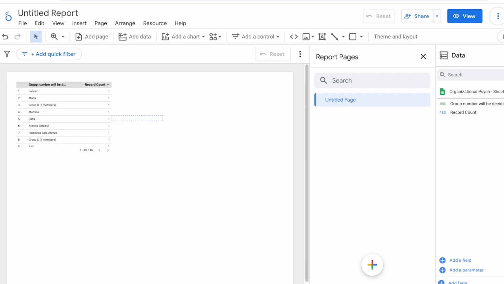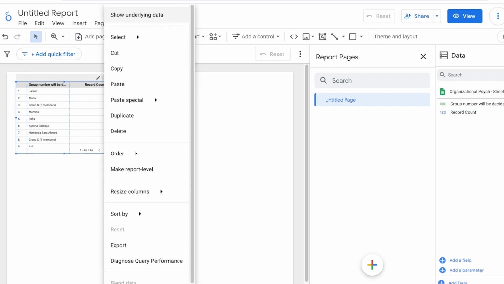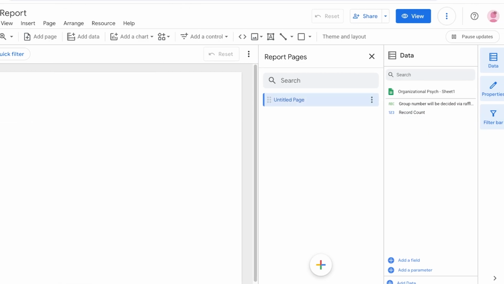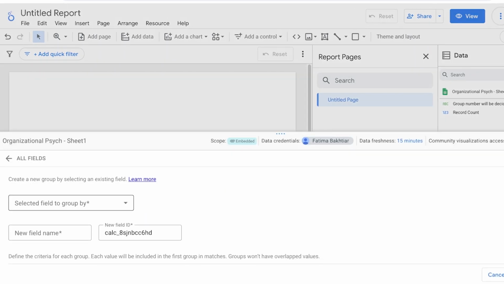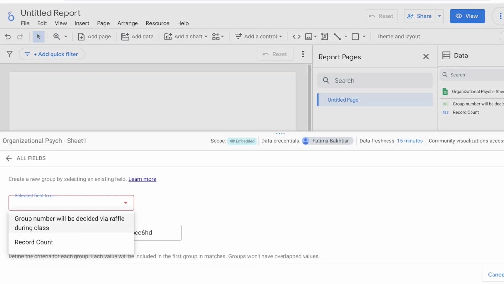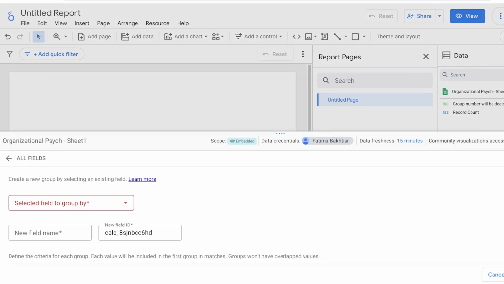You can add different fields as well. And this is totally up to your personal preference as to how you want to import your data. You will find all data presets on the right. So this would be the group number that will be decided via raffle. Add field. You can add another group of info, and this is going to be any different info bit from your report that Google might have missed.